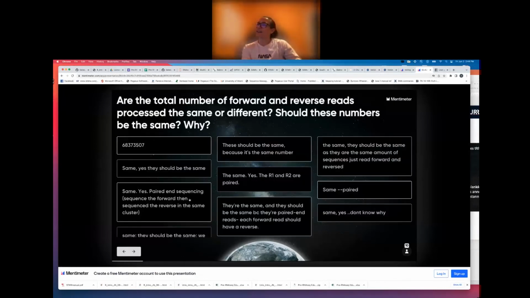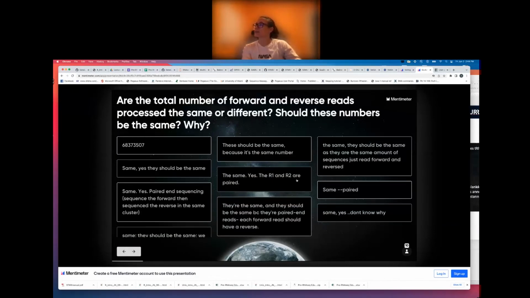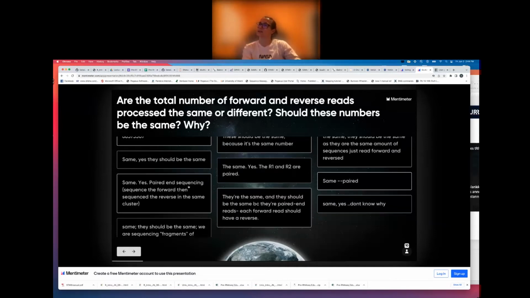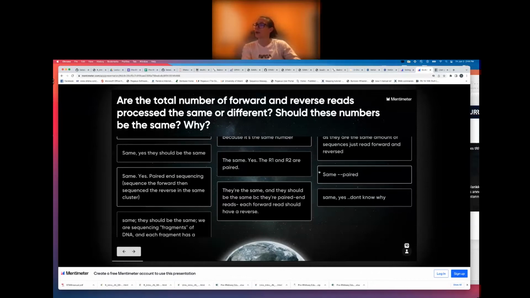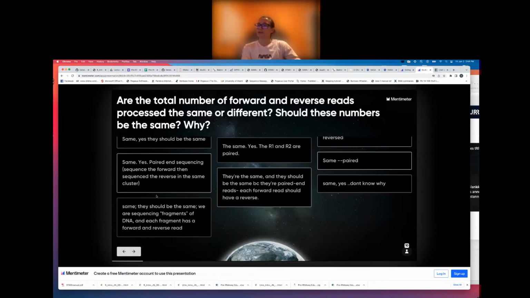All right. Yeah, these should be the same. It's the same number. They should be the same. Is there the same amount of sequences? Just read forward and reverse. Yes, same. R1 and R2 are paired. Yes. Same because it's paired. Same. Yes. Don't know why. Okay, we're going to go over why. They're the same and they should be the same because they're paired end reads. Each forward and reverse should have a reverse. Yes, paired end sequences. Same.